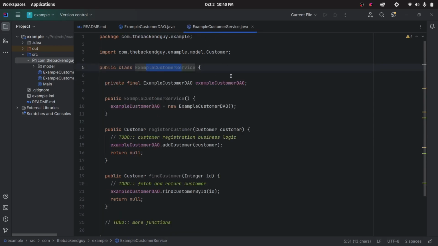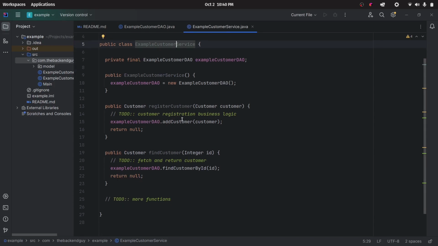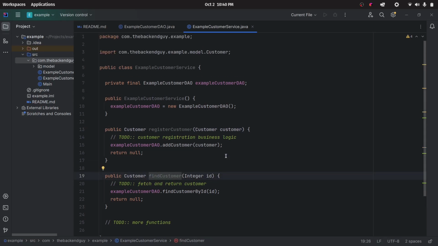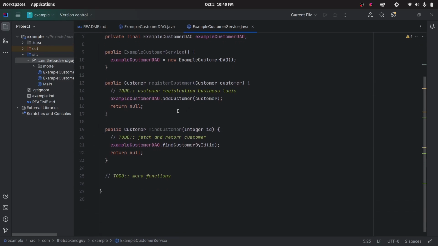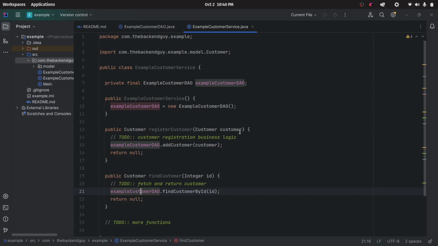Let's say we need to implement an example customer service that is going to provide business logic for register customer and find customer. To do that, we can use example customer DAO in our example customer service, and we can use this add customer and find customer by ID from this example customer DAO.